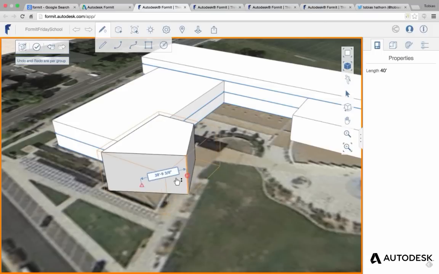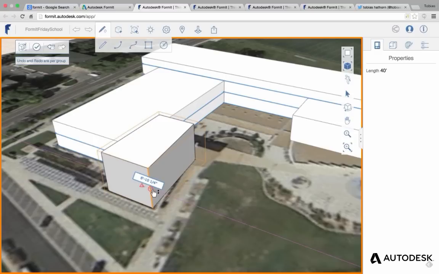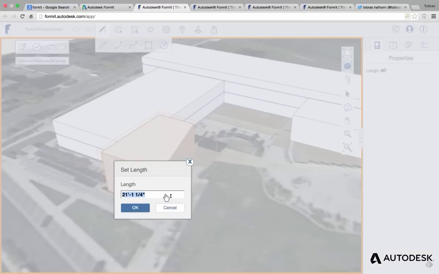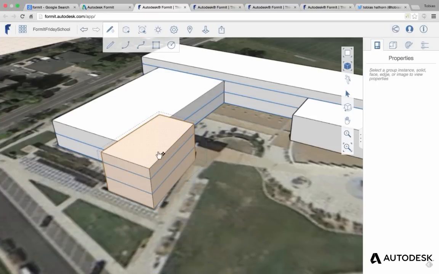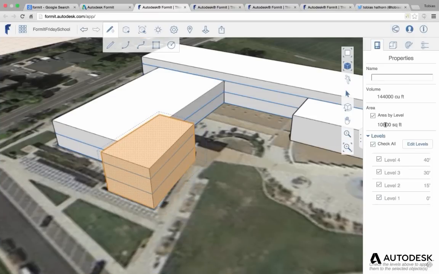But let's say I just want to pull out this corner 10 feet. I can hold down the Shift key, start dragging it out. I can hit Tab in order to set that for 10 feet and click Enter. And as I go ahead and select this now, you can see my volume is updated, or my area is updated to a little bit bigger. So it's live feedback about what the area is for that piece.